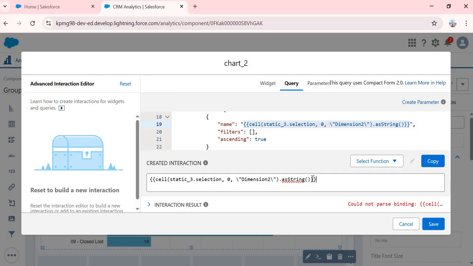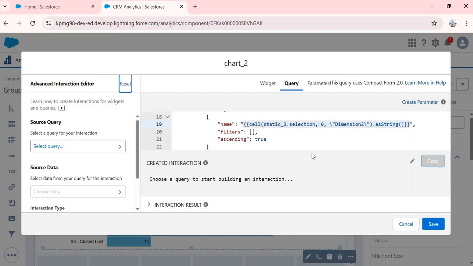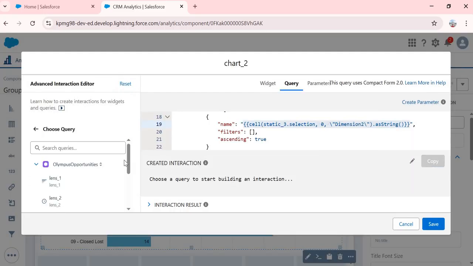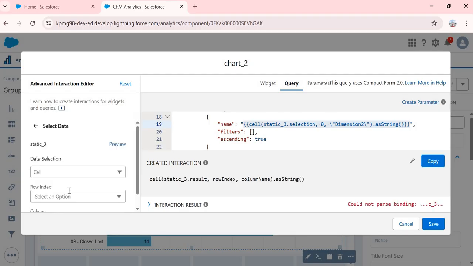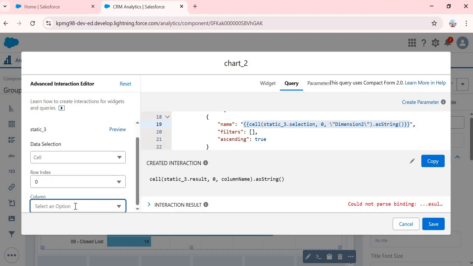If I just took this and did this, could not parse. Okay, let's do from here. Select 3, cell 0 and column dimension. See, stage is coming. If a row index 1, the next field will come like that. So this is 1. Asterisk means we need to check asterisk in the serialization.